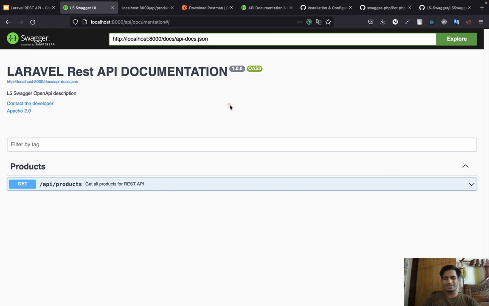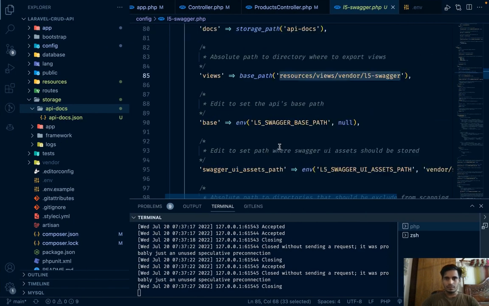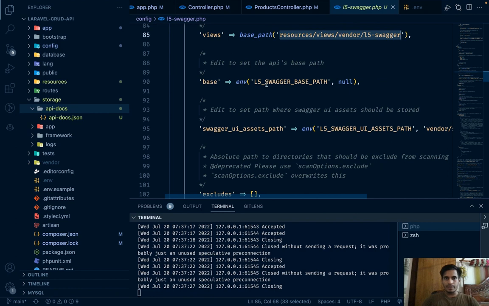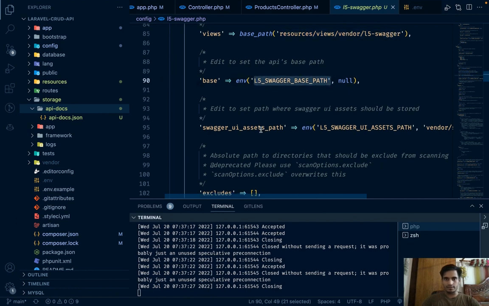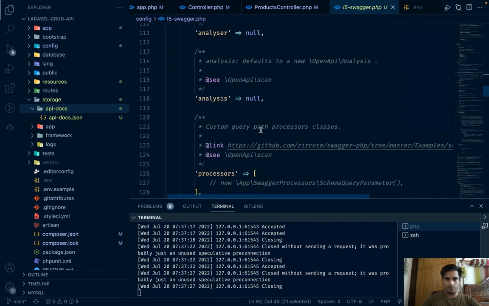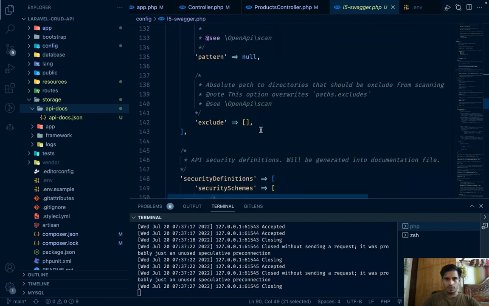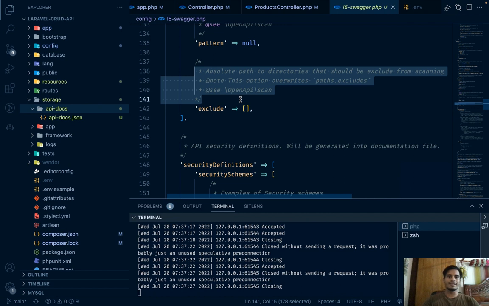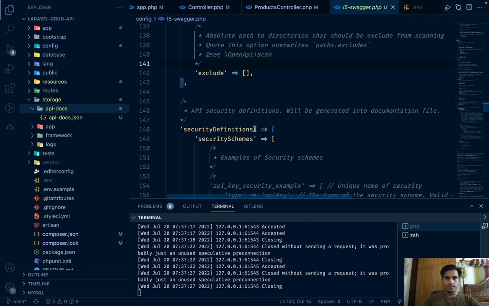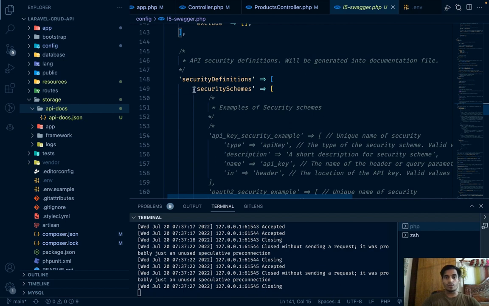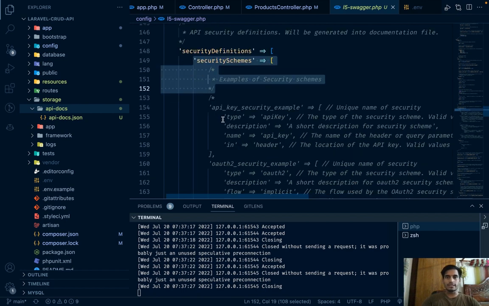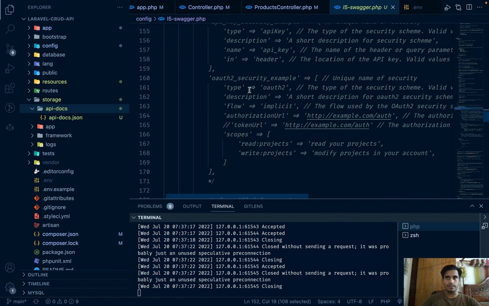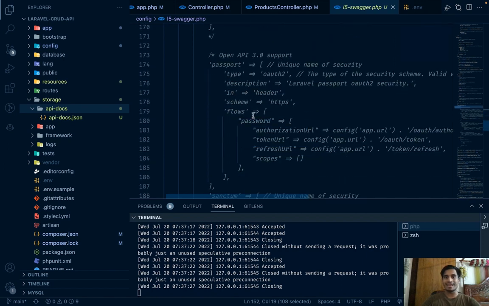So this front end is done by them. We don't actually think about this a lot. And the L5-Swagger base path is not so important. Scan options, exclude. We can exclude a path if we want, if these paths are not necessary to count. And whenever we work with authentication, we'll use these security schemes for authenticating any of our APIs.